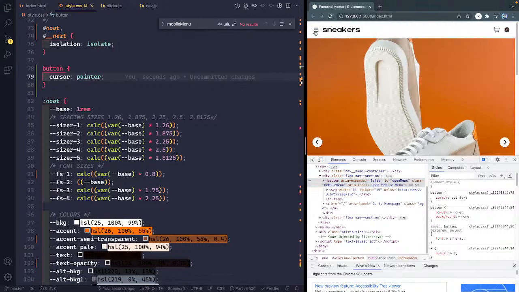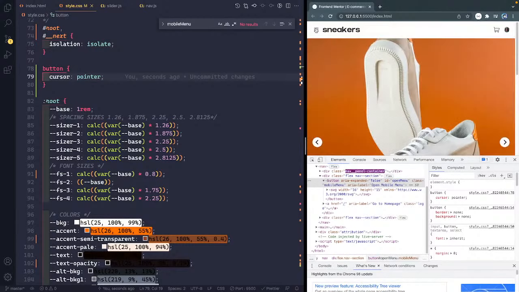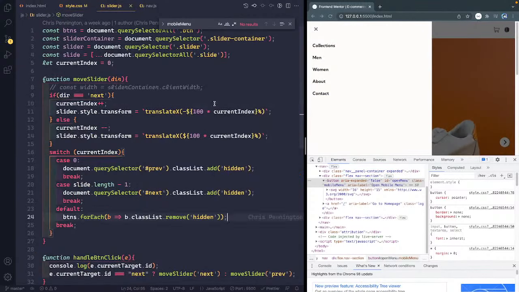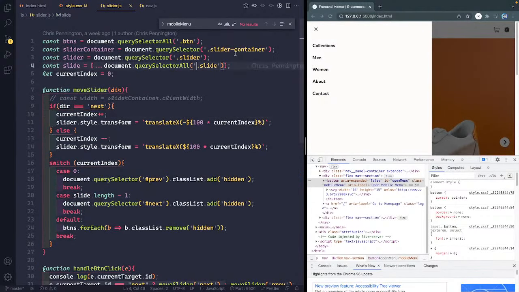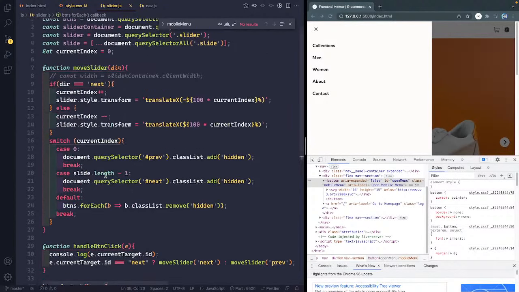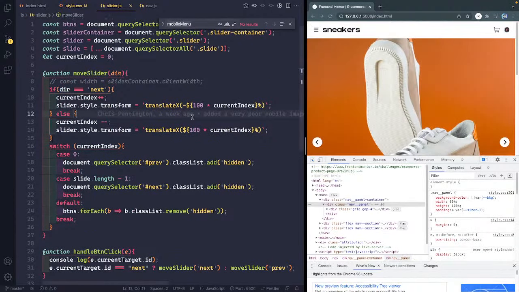All right, cool. So let's next work on, when we click this, being able to click off here as well. And obviously we can shut it down already that way. So let's jump into the JavaScript. And let's see, that would have been slider container maybe. Nope. Let's move down. Buttons for each. Let's figure out what this is. This is nav panel. Nav panel. Oh, you know what?